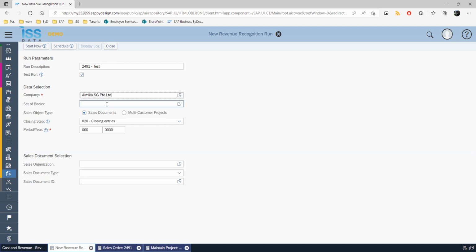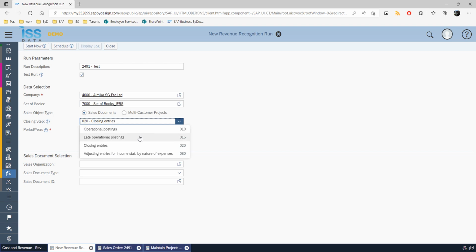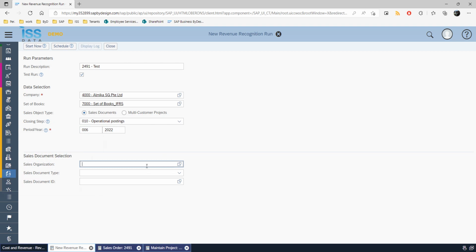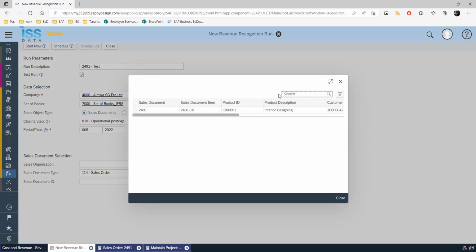And then company 4,000, and then period. Let's do it for this period. So yeah, this period and year is a mandatory field. According to your financial period, we can configure this, and we can do it for a particular sales organization. If you have multiple sales organizations, you can do that, or we can do it for the sales orders or per contract. So now we are going to do it for a particular sales order, which is 2491.